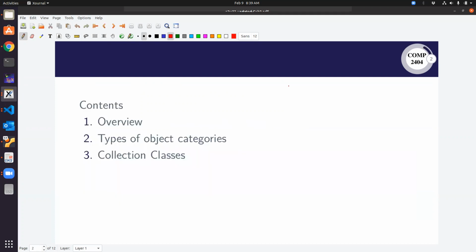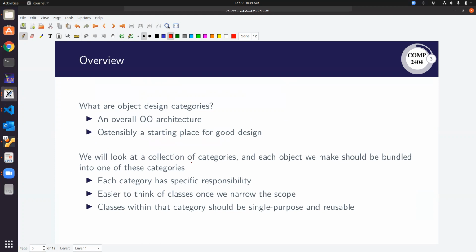Okay, so in this set of slides, we'll give an overview. We'll talk about types of object categories, and then we will go into our example in collections classes. So what are object design categories? Really, again, all of these things apply at scale. When you're writing small programs, a lot of these ideas go out the window, right? As your programs get bigger and you have to handle more, let's say, clients or data, then object-oriented design and design in general becomes a lot more relevant. There's nothing worse than over-designing a small program and realizing I didn't need all that stuff.